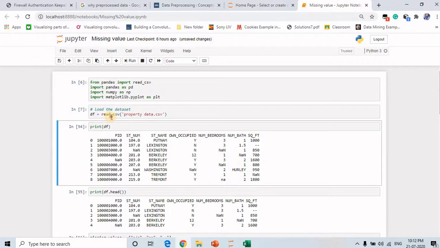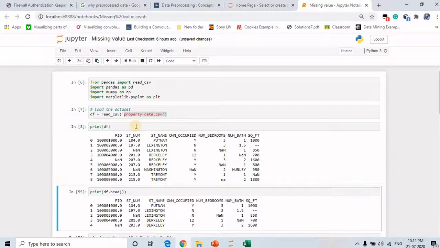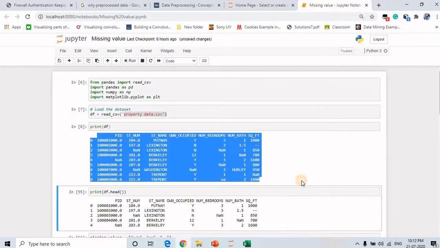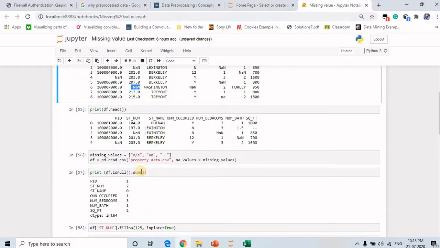I read that CSV file that I showed you, and now I show you the complete data set. As I said, in the PID there is one missing value that is shown here, and in the number column two missing values that are shown here. So this is the data set which shows the missing values.